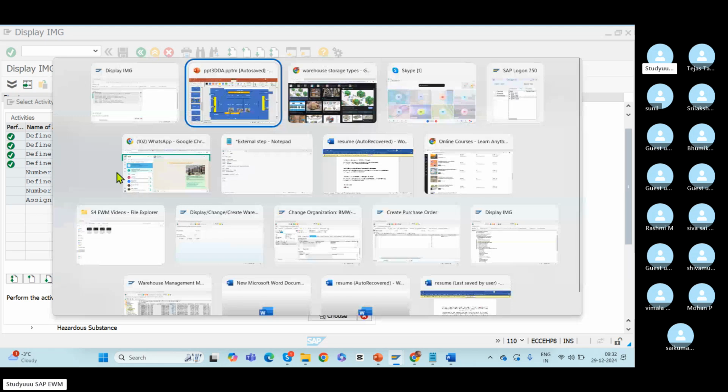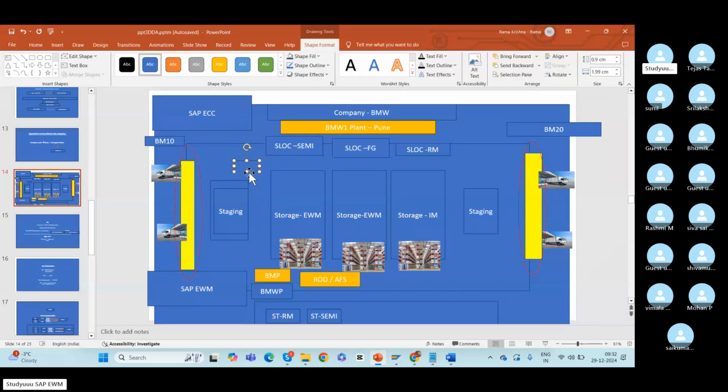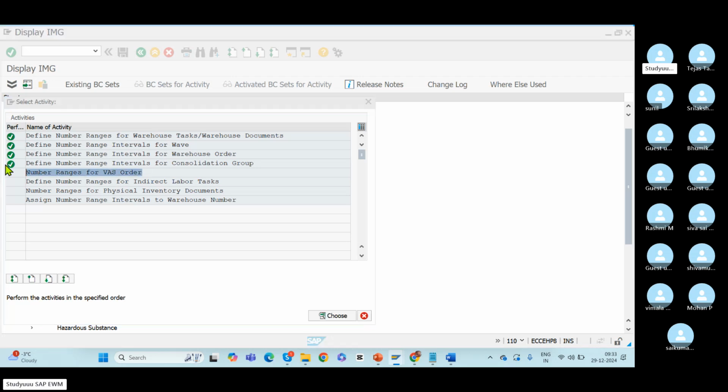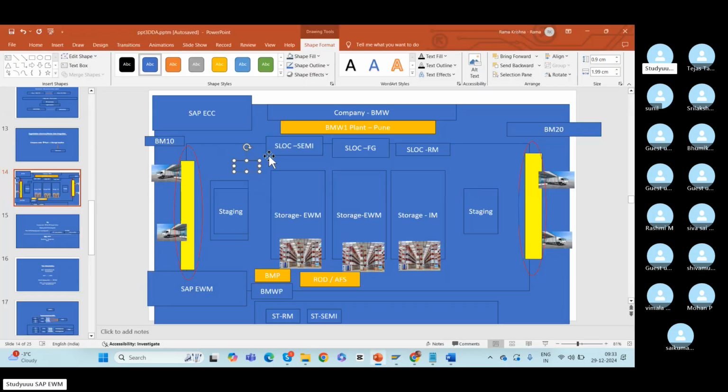Value added services means in the work center, if you have one pallet or box, and for that box you are doing some kind of value added service, some customer requirement, adding customer labels, or a customer tells you that you want it with some kind of thermocol protective layer. In this case you are adding value added services to the box or pallet as per the customer requirement. So for that purpose, a warehouse task will be created in the respective work center for value added services.